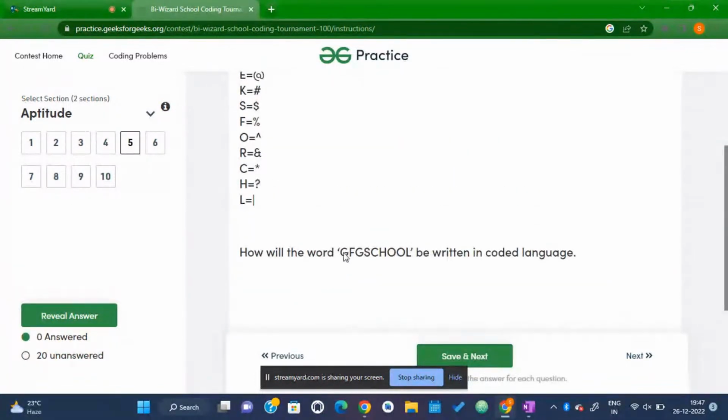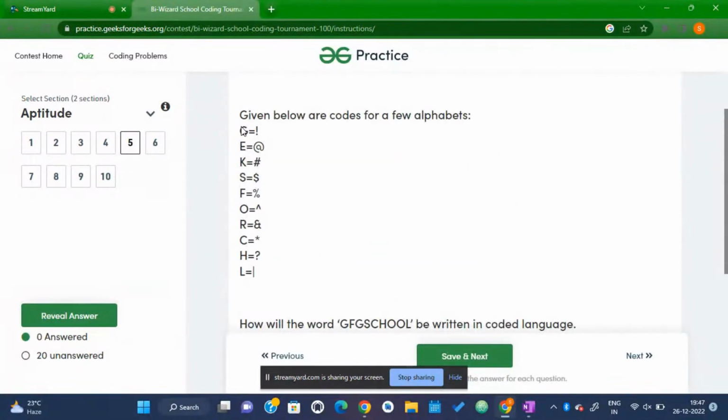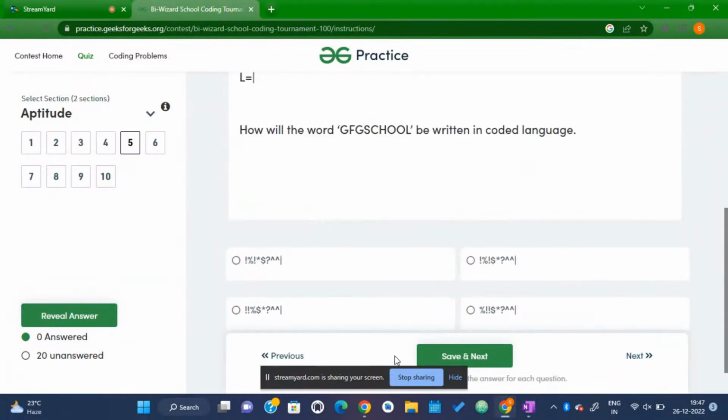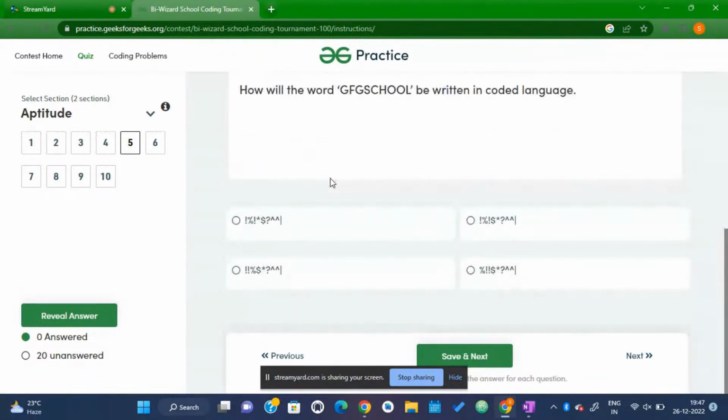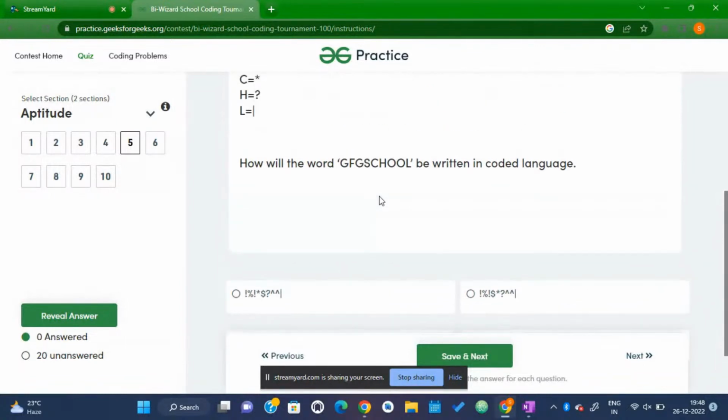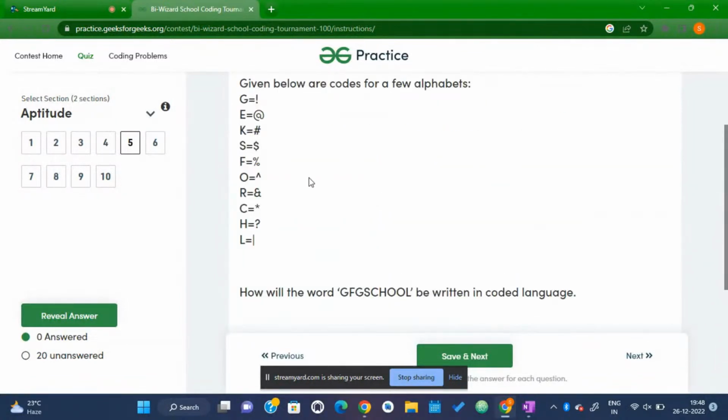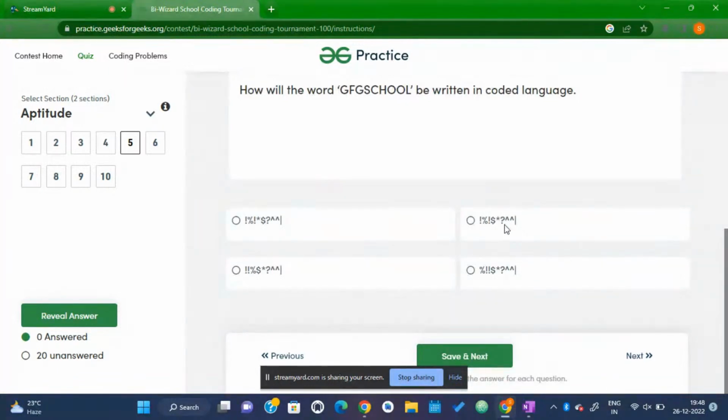As we can see here, for G we have an exclamation mark. Let us see in all the options. Option D is eliminated because we don't have exclamation marks in option D. So we have options A, B, and C under consideration. Then the next letter is F. For F, we have the modulo sign, and we have this modulo sign in options A and B. So let us see which section is differing. GFG for S. What we have for S? For S, we have this dollar sign, and we have this in option number B, right? So this is our correct option for this question.